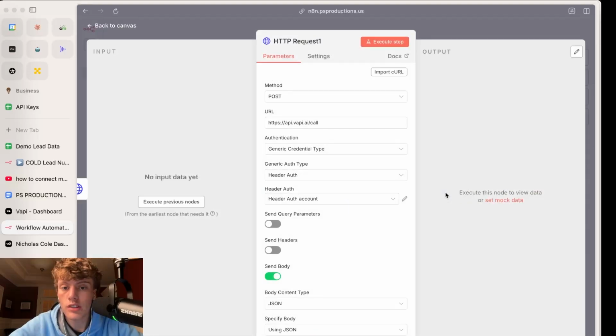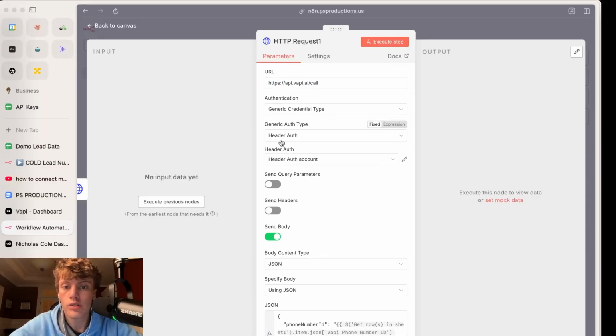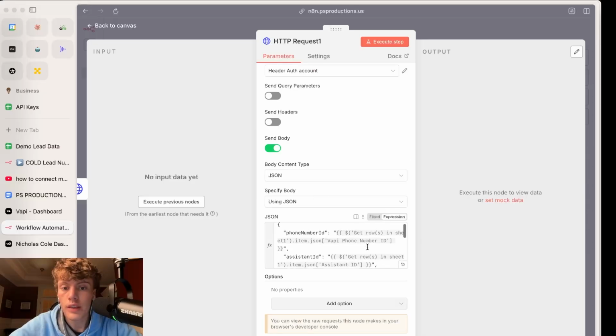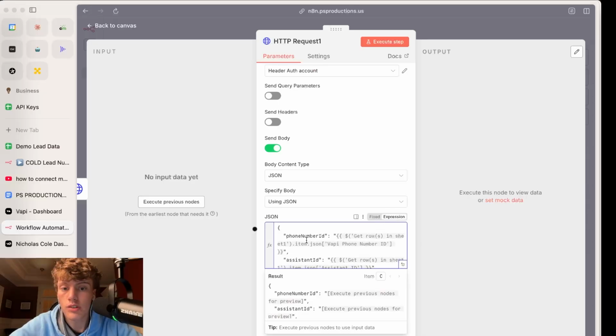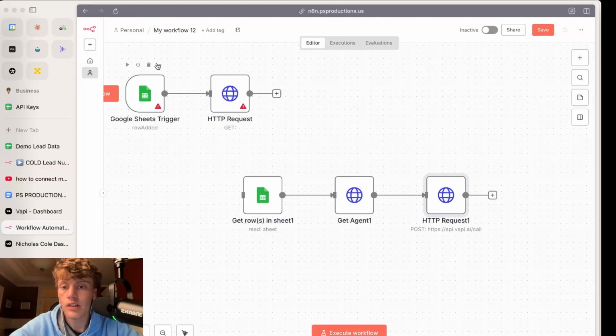And then for HTTP request 1, we are making a post request to this URL. So https://api.vapi.ai/call. We're using the same credential, and then we're going to be using JSON. So now at this point, we are referencing the get rows in sheet node, and we are grabbing the phone number ID, assistant ID, number, email, name, and that is going to be pulled from either a form submission or the Google Sheet that we previously had here on the trigger, where it's going to have the phone number, the email, and the name in there.